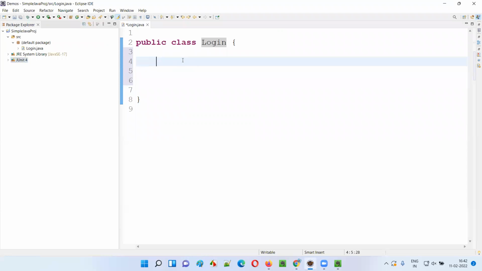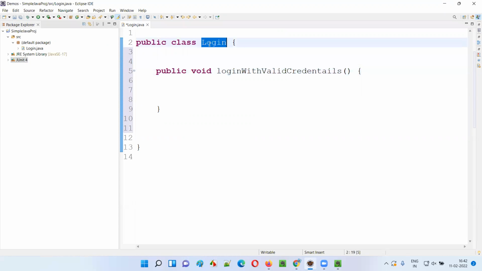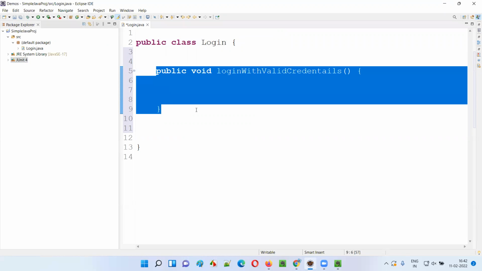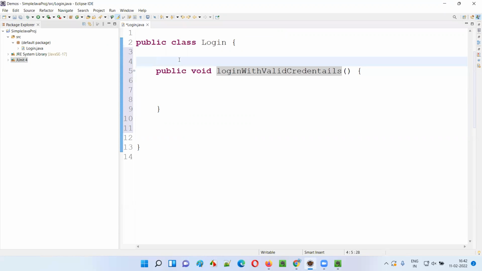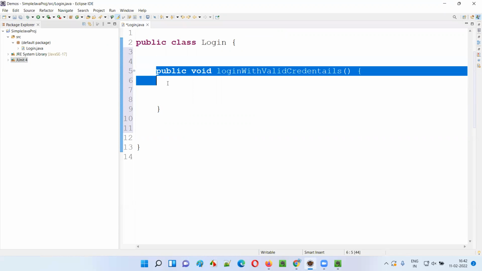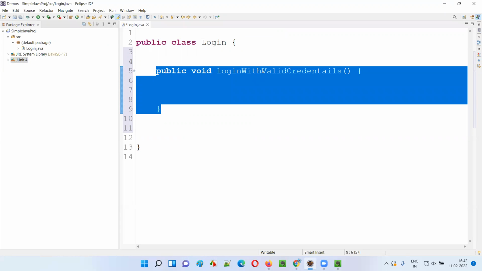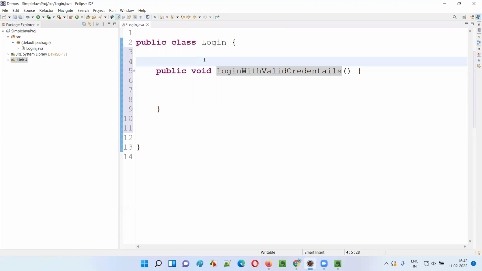But how to create JUnit methods inside this class? Let's create a method like public void loginWithValidCredentials, some random method name I'm giving, guys. You can give any name here. The name of the class is Login, and under that we have a method known as loginWithValidCredentials, which is not a main method. We are not going to use main methods. Remember that.